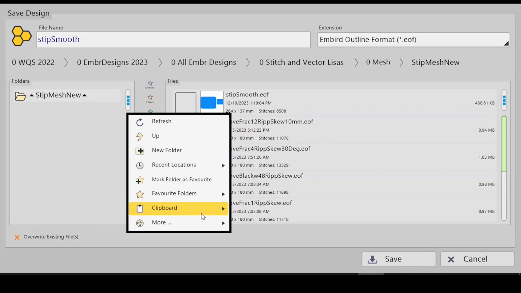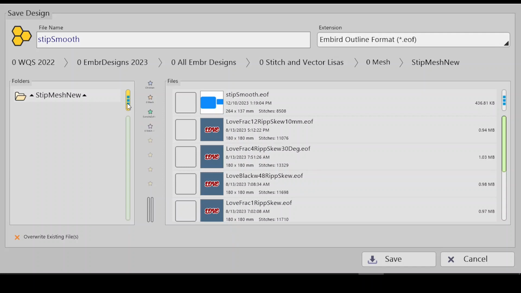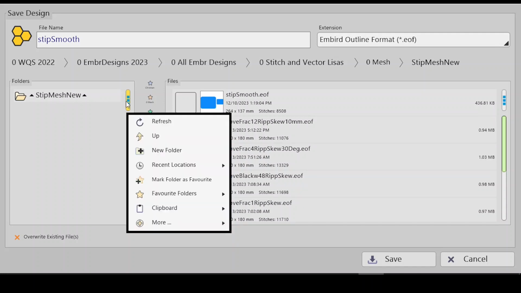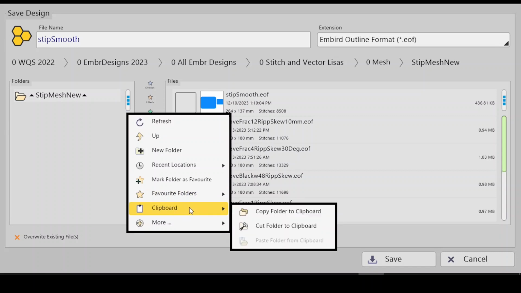Now this is interesting. As I'm clicking on these 3 dots, remember that stands for the folder. The clipboard. It's interesting that you can copy an entire folder to your clipboard. And I guess if you wanted to, you know, copy it or even move it to a completely different location, you could. Because here, paste folder from clipboard. So if I wanted to move one of these folders, I could do so.